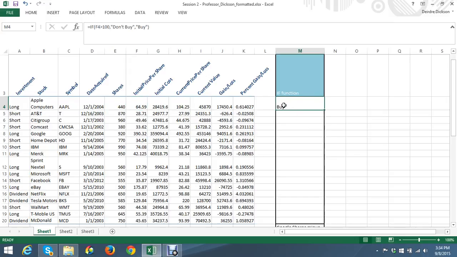This is because the value in F4 is not over $100. Remember, in my if statement, I said if it's over 100, we don't want to buy. If it's under 100, we want to buy. So 64.59 is under 100. That's why we returned the buy. Let's walk through one more example. I start my function with an equal sign. I'm using the if statement.